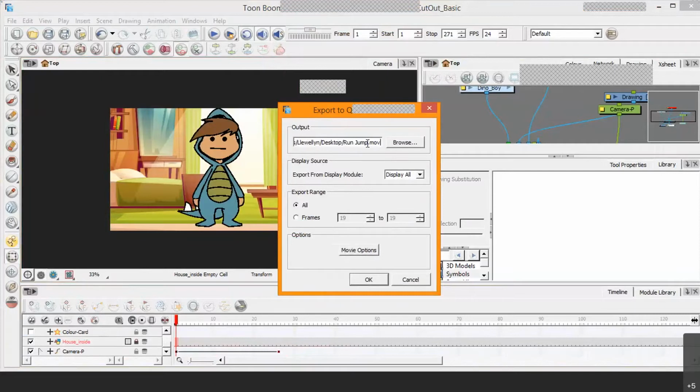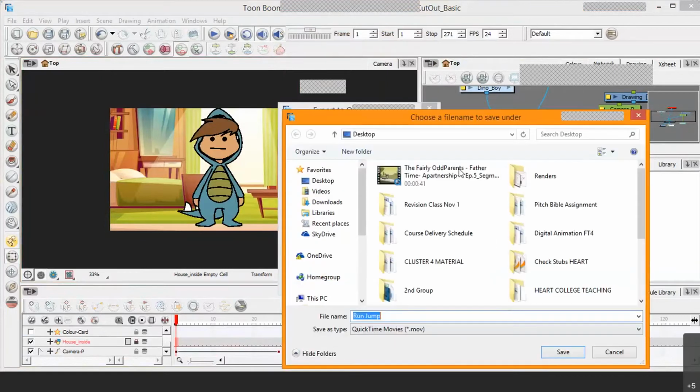All you need to do now is to browse to where you want your image to be placed or saved. You're specifying the output location for your video. It also gives you the option to change the name of your file. I don't want it to be run animation, run jump, because that was the previous video that I rendered. That's why it has that name there. So I'm going to delete that name. I'm going to name it cutout animation Dino Boy.